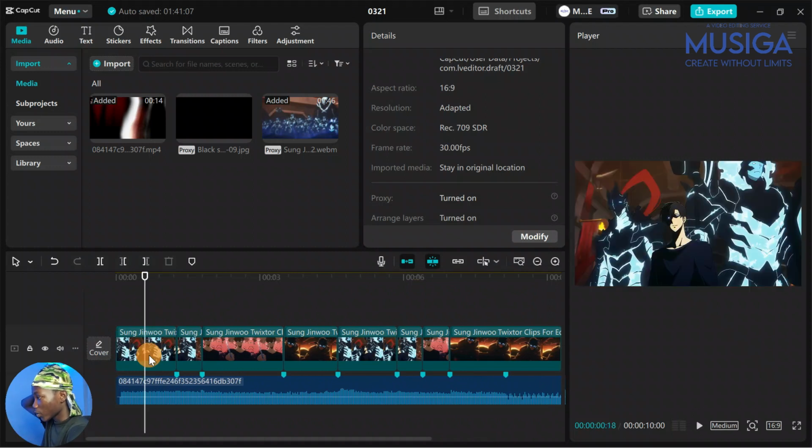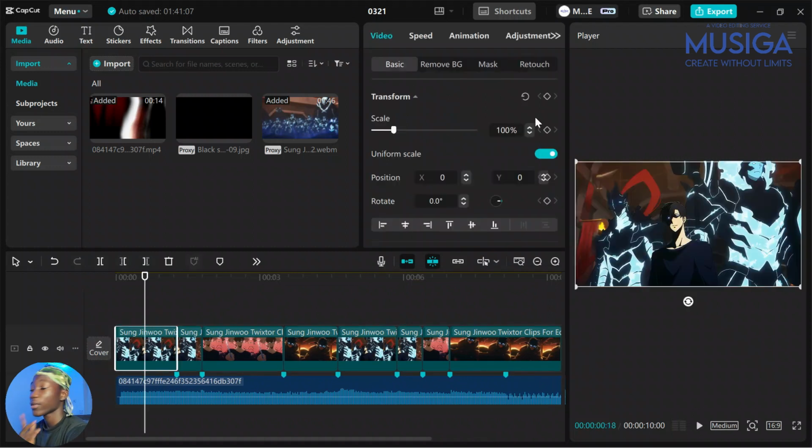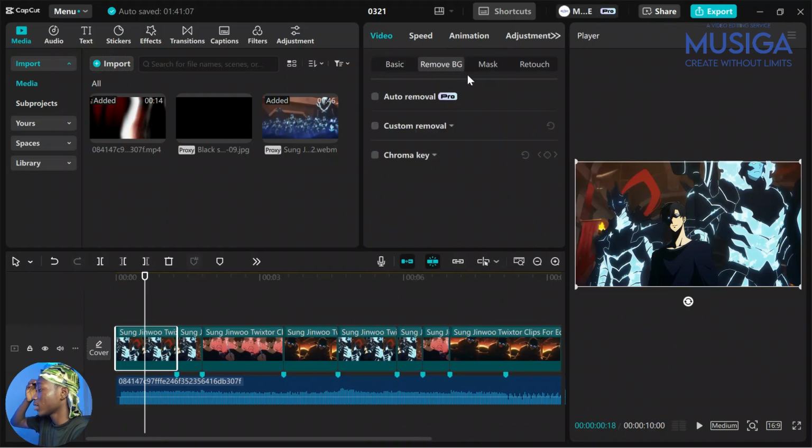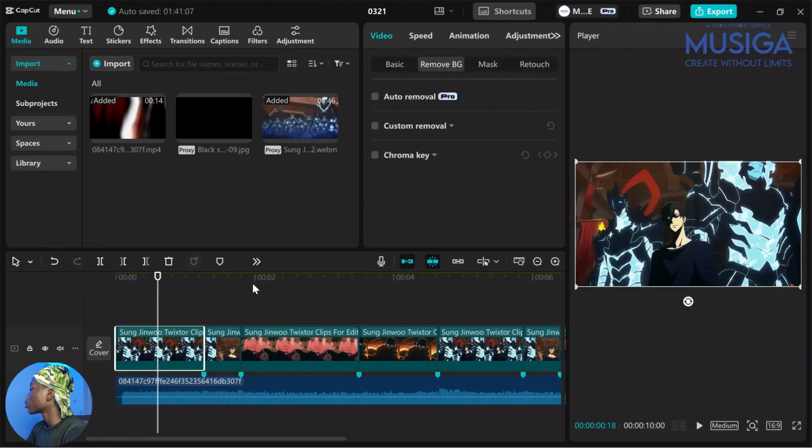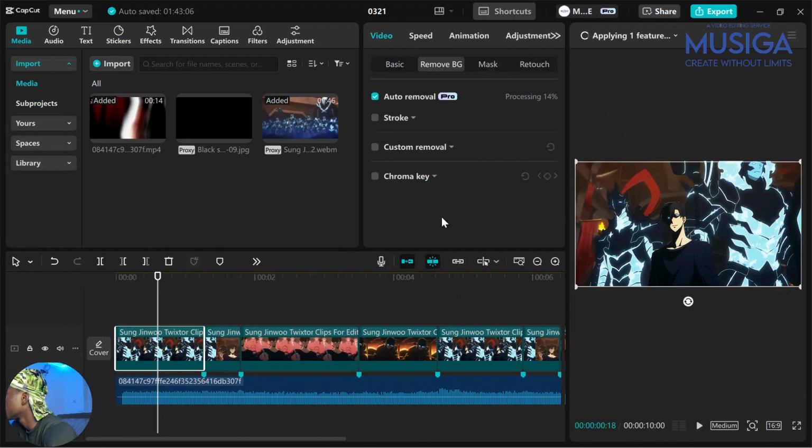So the next thing you are going to do is remove the backgrounds. This place is going to be a bit tough for those who don't have the pro feature, because removing the background is a pro feature, so you need a pro feature to do that. Next, you're going to use auto remove to remove the backgrounds. Let's see how that goes.